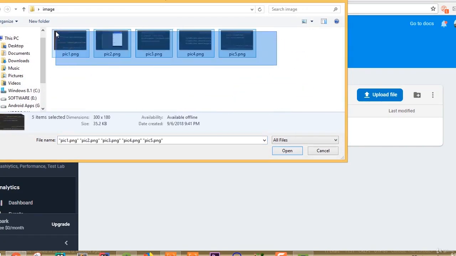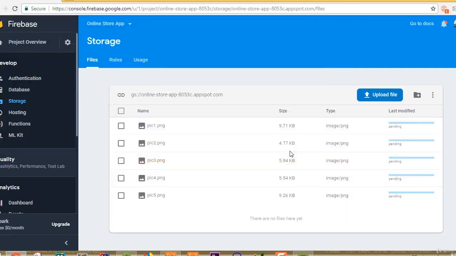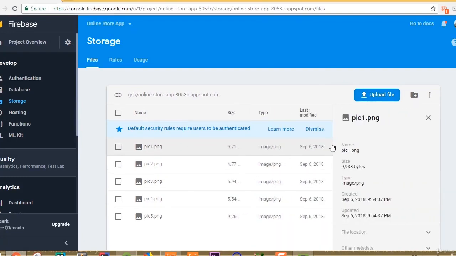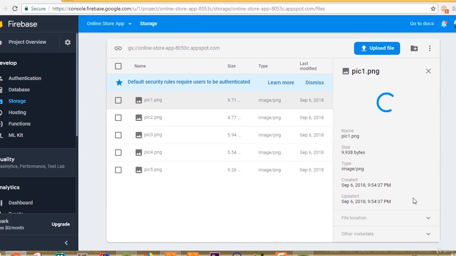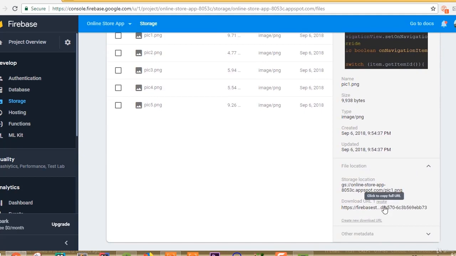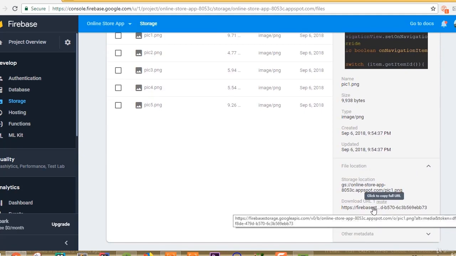So I will add some dummy image. There is a screenshot of my code. For uploading image you need to go to storage and click this upload file button and then select all these images. So now if we click any of these images, we will see all description, and we can see our file location and our download URL.